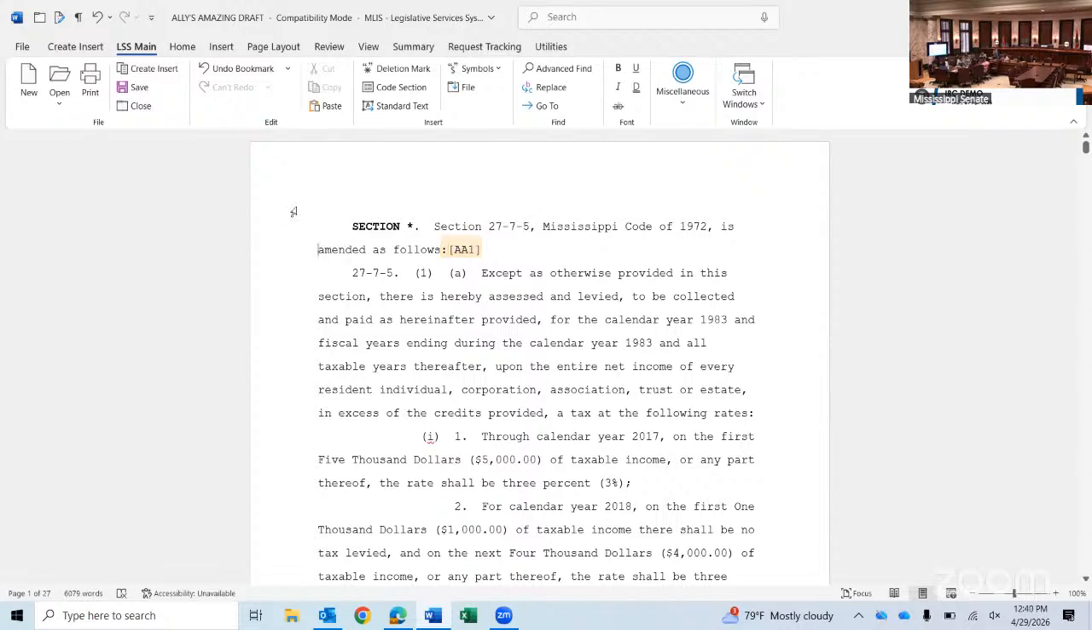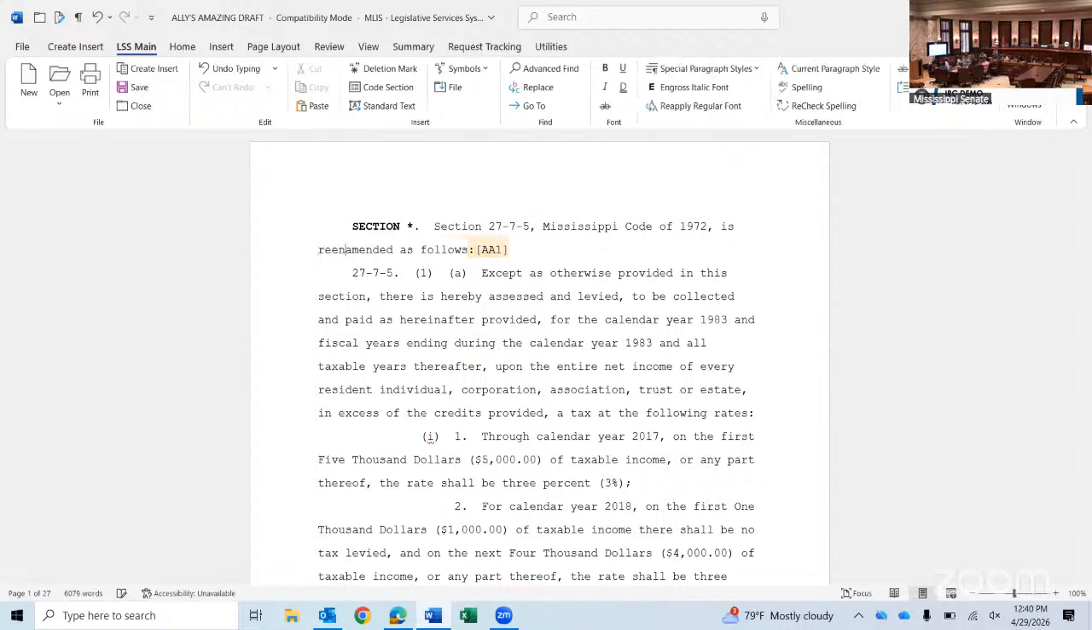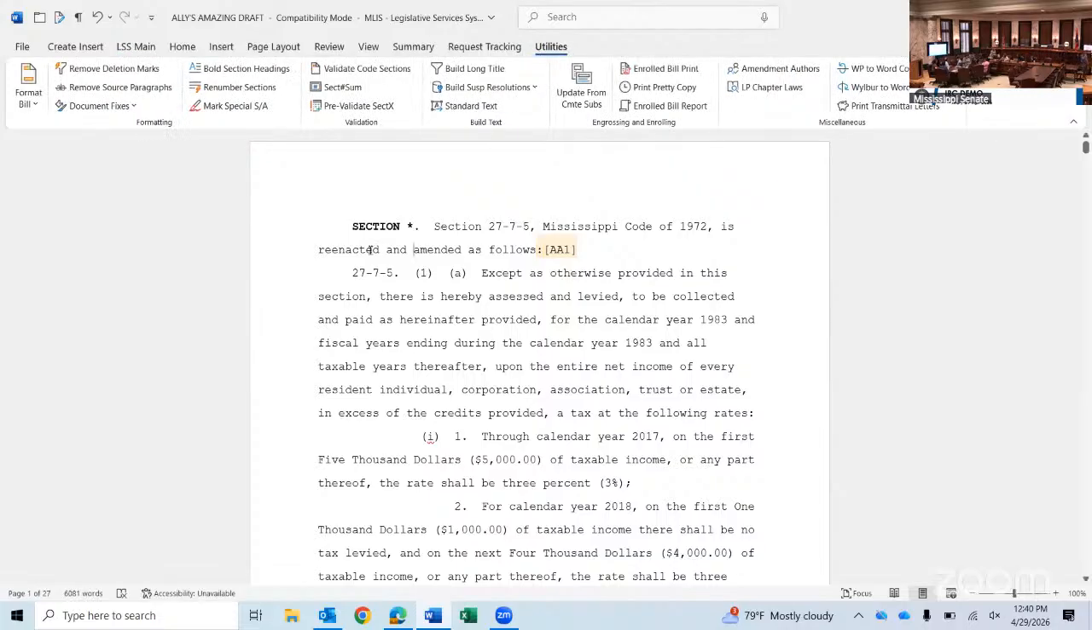So now let's see. I'm going to manually include "reenacted and amended." Did you see how I manually added "reenacted and"? I had bridged it as just "amended," but I just typed these two words. So now I'm going to see what happens when I build the long title.